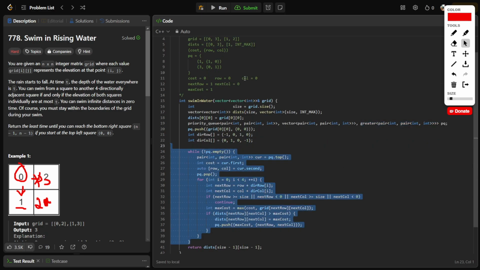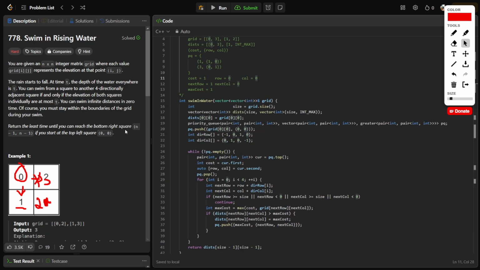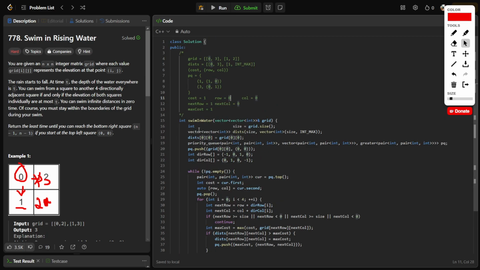We run through the while loop again, starting from here. Cost of us coming here is 1. The current row is, let me make some slight adjustment. Let's make this 0 so we can better visualize what the priority queue is actually doing. Okay, so max cost from 1, 0, which is here at position 1.